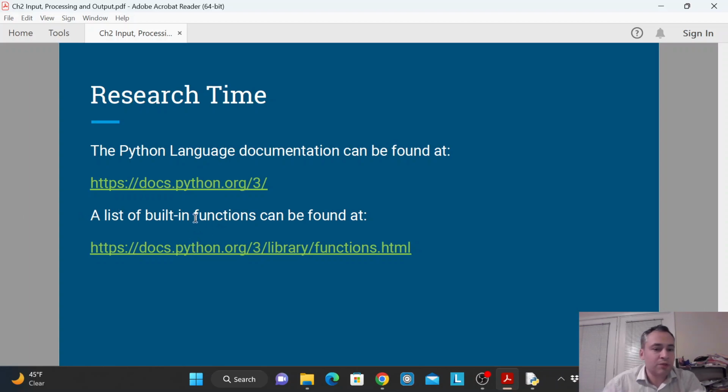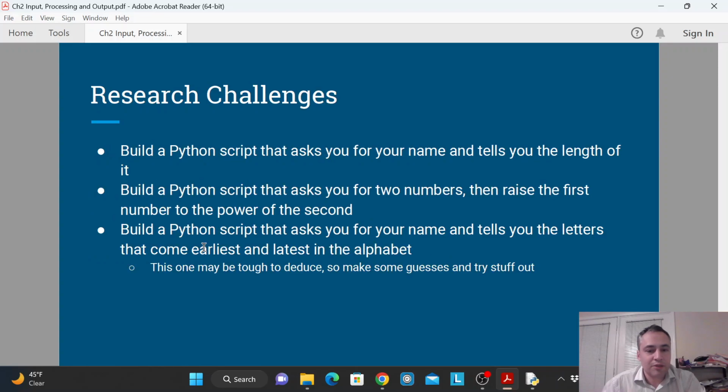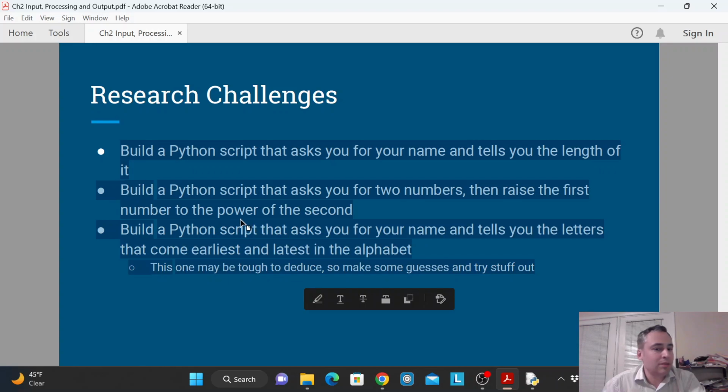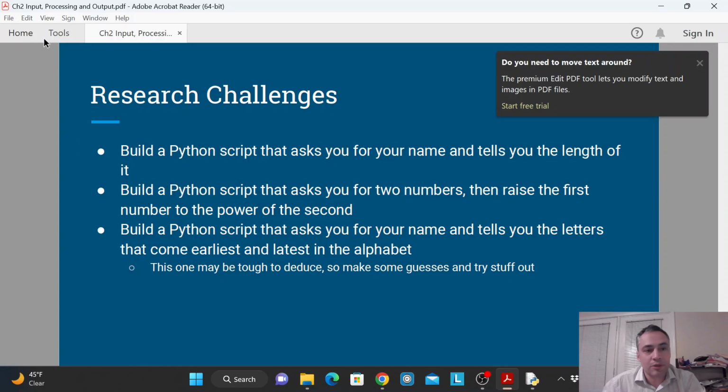List of built-in functions for your entertainment. Some of them we will talk about, but it's a huge list. I never actually checked out the whole list. And some little challenges, you can do them. These ones you can do by Googling or by thinking really hard about it.